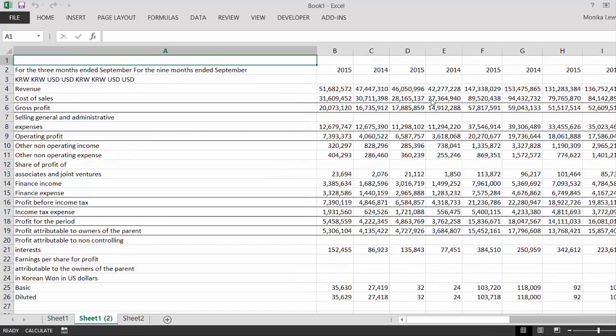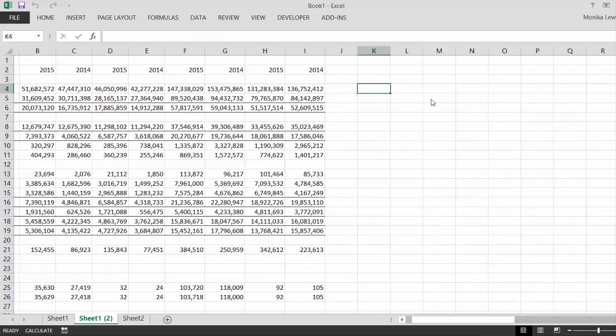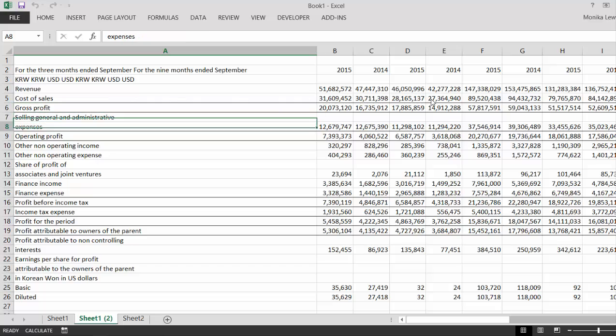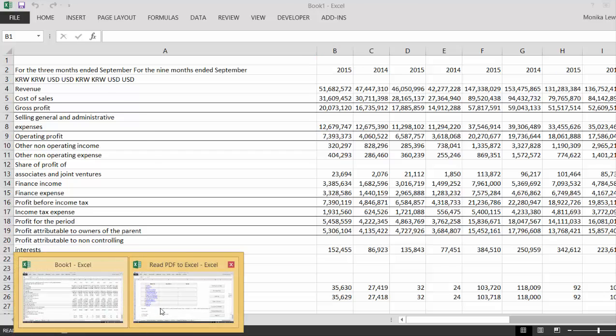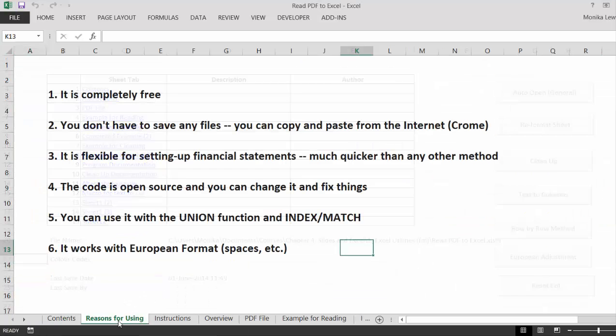And then we have everything. It formats it kind of nicely. And the biggest pain was to put these back up here. Okay, and we have everything. Now, just to review, here are the arguments for using this read PDF.